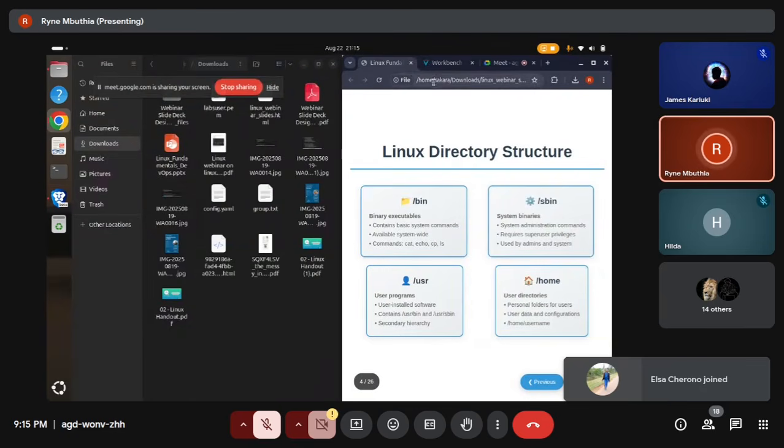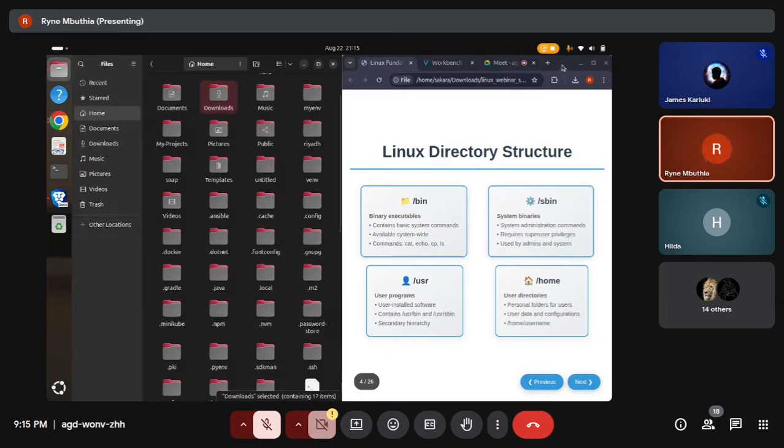Let me just split my screen so that I can show you guys. Okay, let me hide these. I hope you can see my screen. I'll be showing you the GUI and also how to interact with the CLI so that you can get the difference between these two things.